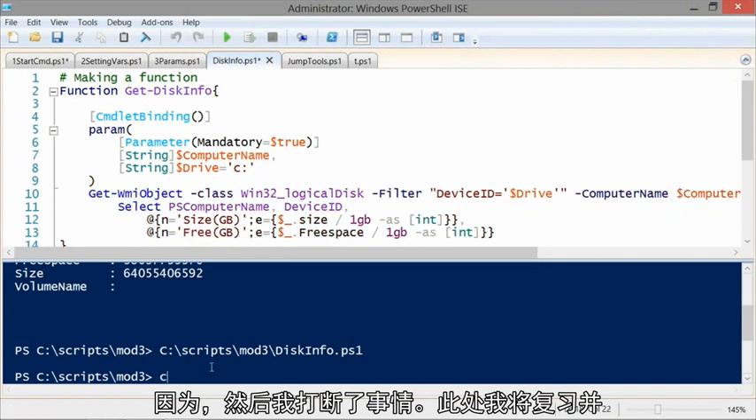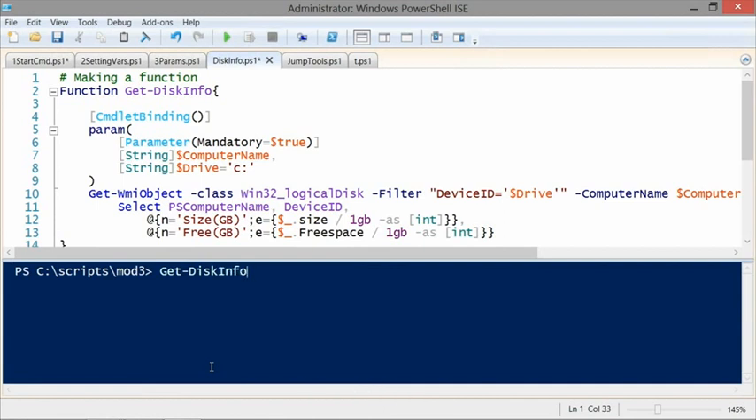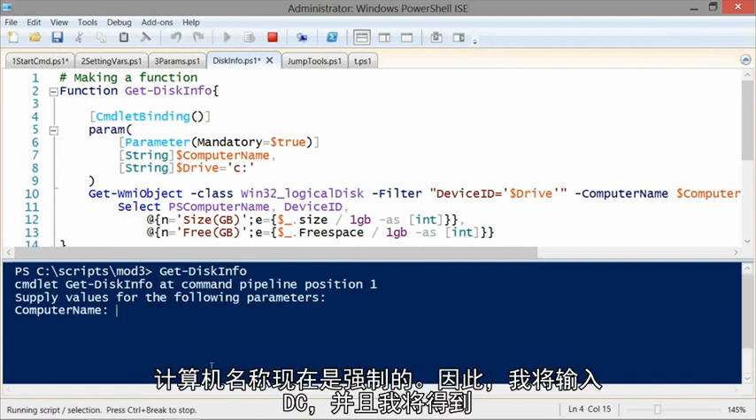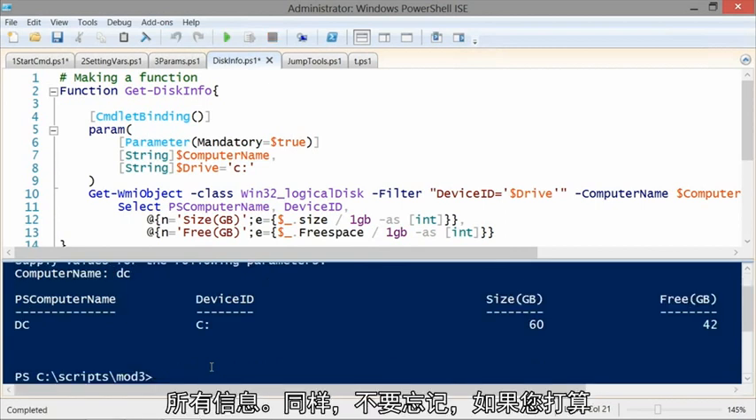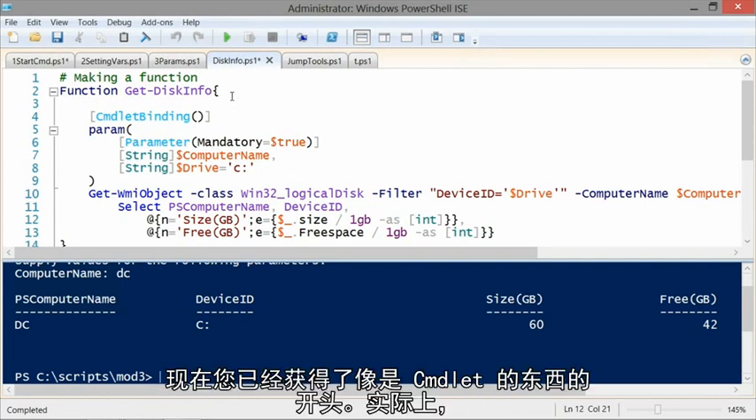I'm going to go over here and do Get-DiskInfo. Oh, see? Computer name's now mandatory, so I'll put in DC, and then I get all of the information back. Again, don't forget, if you're going to test this from the console, you've got to dot source it, and now you've got the start of what looks like a commandlet.